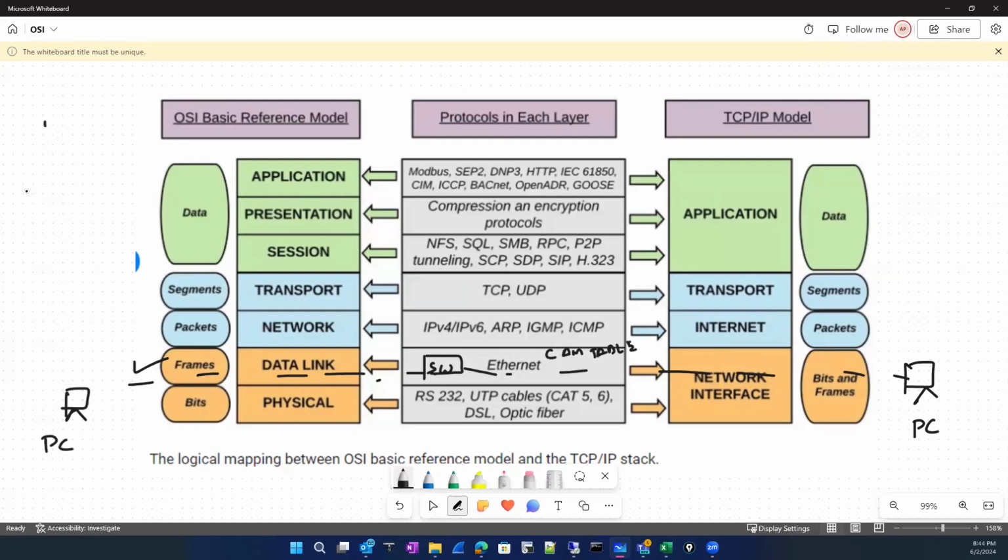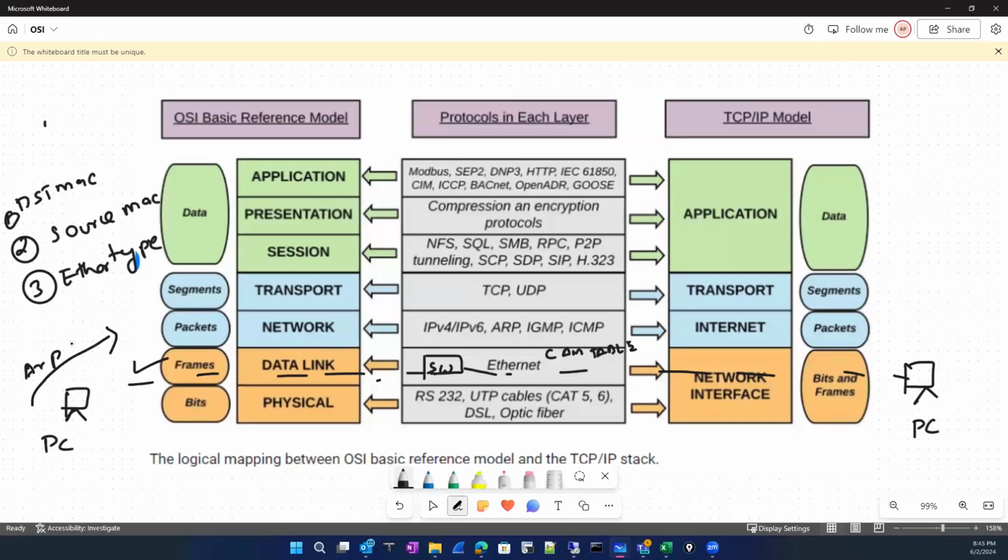One is the destination MAC address. Source MAC address, followed by the ether type. This is very important. For example, if this PC is going to send an ARP request, the ether type is different for every protocol. For example, ARP has its own value.